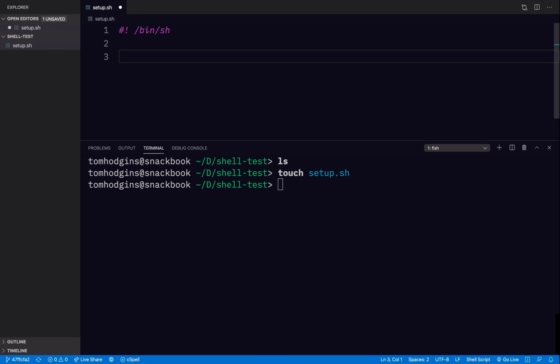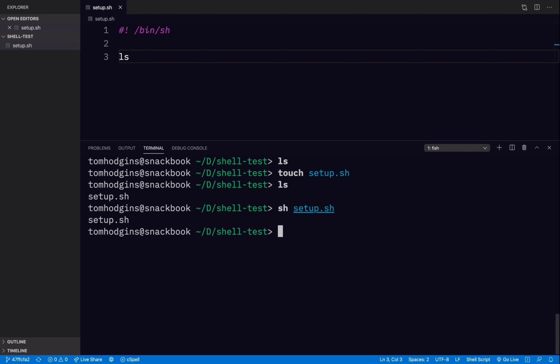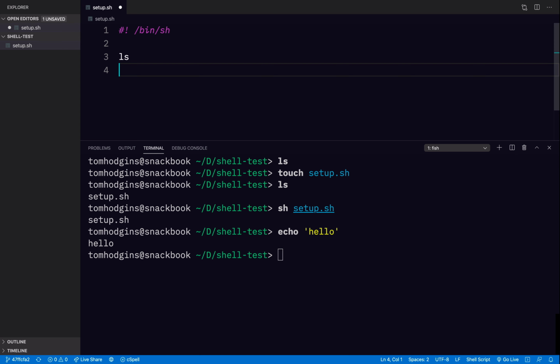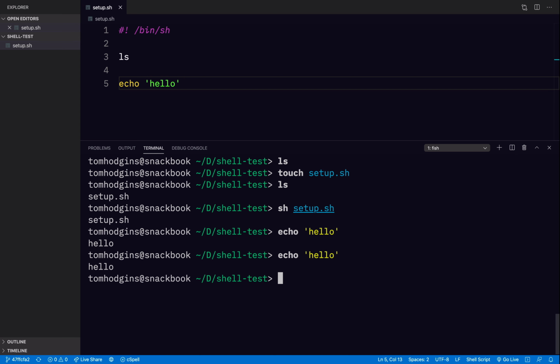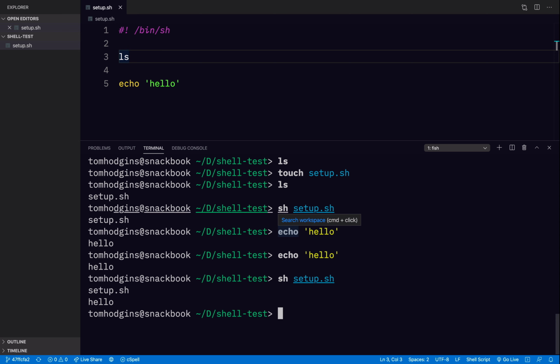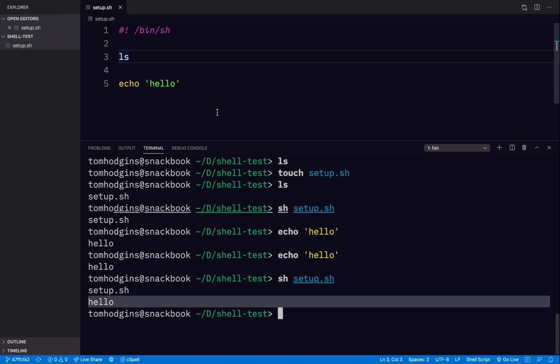So any command that I put in here runs just like a command in the terminal. If I say ls, and I execute this script, it runs ls. If I make a new line in here and say echo hello, it echoes hello. I didn't run it. There, so it listed it, and echoes hello.